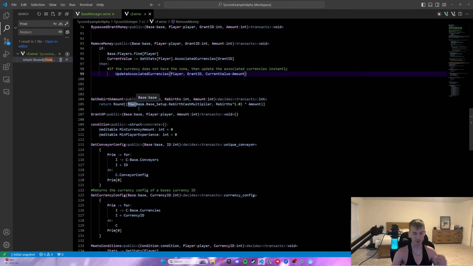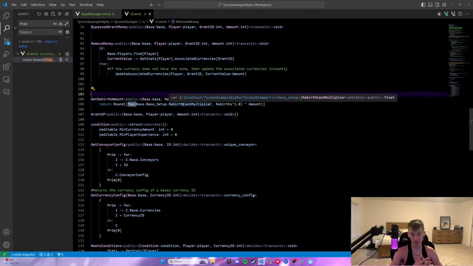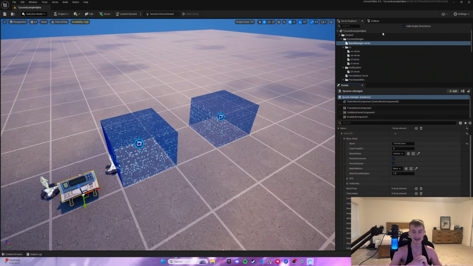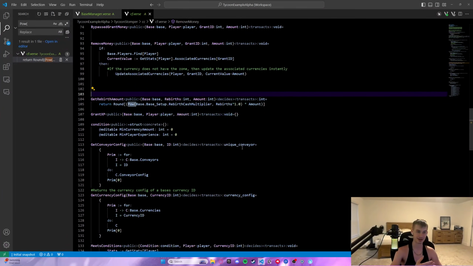so here's the get rebirth amount, right? So this is POW, so to the power of these two. So how much you're multiplying it by and the amount of rebirths. So it's 1.5 to the power of the amount of rebirths you have times 1 times the amount. So that's how the rebirth system works, which means the more rebirths you have, the more money you'll get over time. So it's not just going to be a linear increase, well, it'll be exponential.